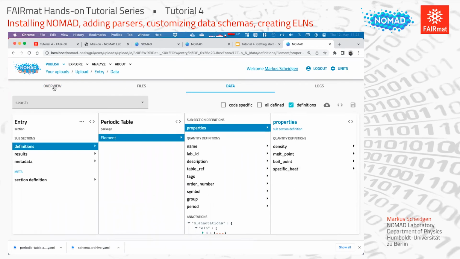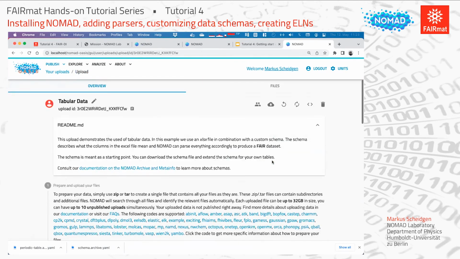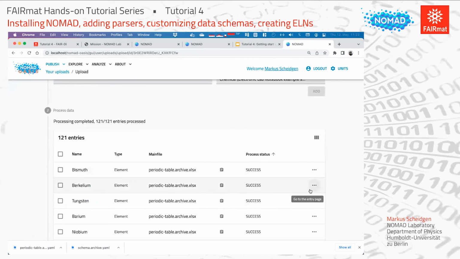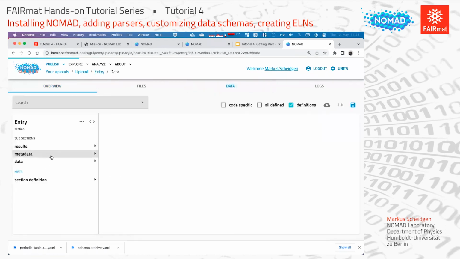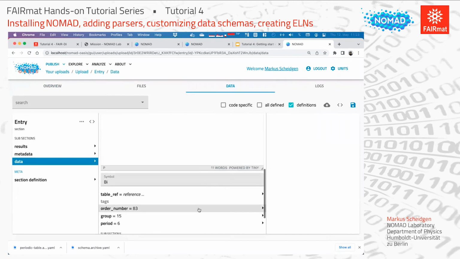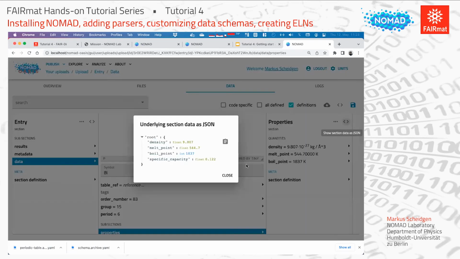So if I go to an entry here, I don't know, what was it before? This was it before, right? If I go here and go to the properties, the specific heat isn't really appearing. If I look at the data, it's still in the data as specific capacity, right? So I still got the old stuff.